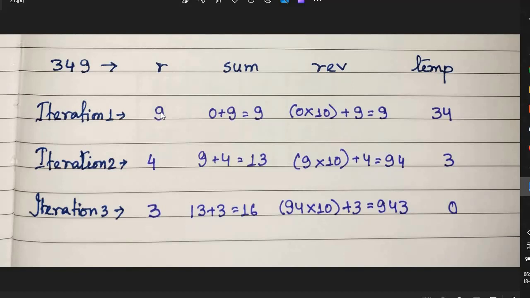Here 943 is not equal to 349 because 349 is not a palindrome number, but the sum 9 plus 4 plus 3 equals 16, which is an even number. But in my program, there are two conditions. The first one is for palindrome and the second one is for even number. And for an even PAL number, both conditions should be true.